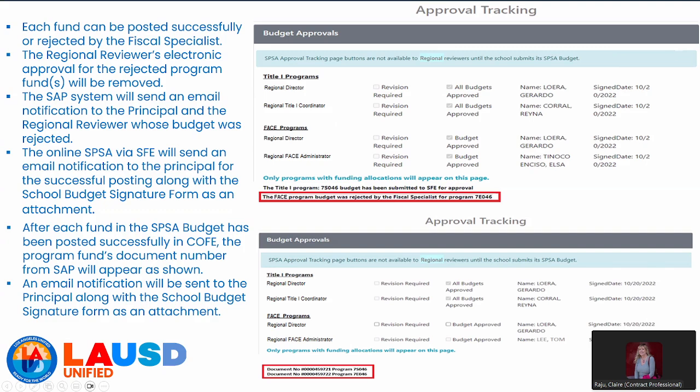So this approval tracking is very important to track the progress of your budget approval. After each fund in the SPSA budget has been posted successfully in Coffee, then the program fund's document number from SAP will appear. And we have this example where the arrow is pointing down. An email notification will be sent to the principal along with the school budget signature form as an attachment. And we show you in the bottom there, you have a document number and the program. So two of them were posted in this example.